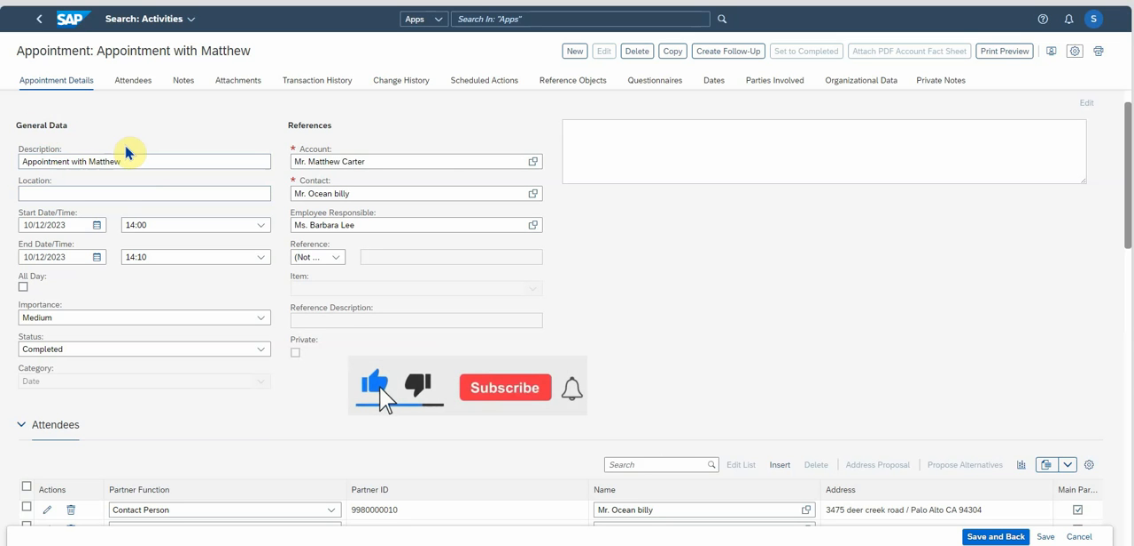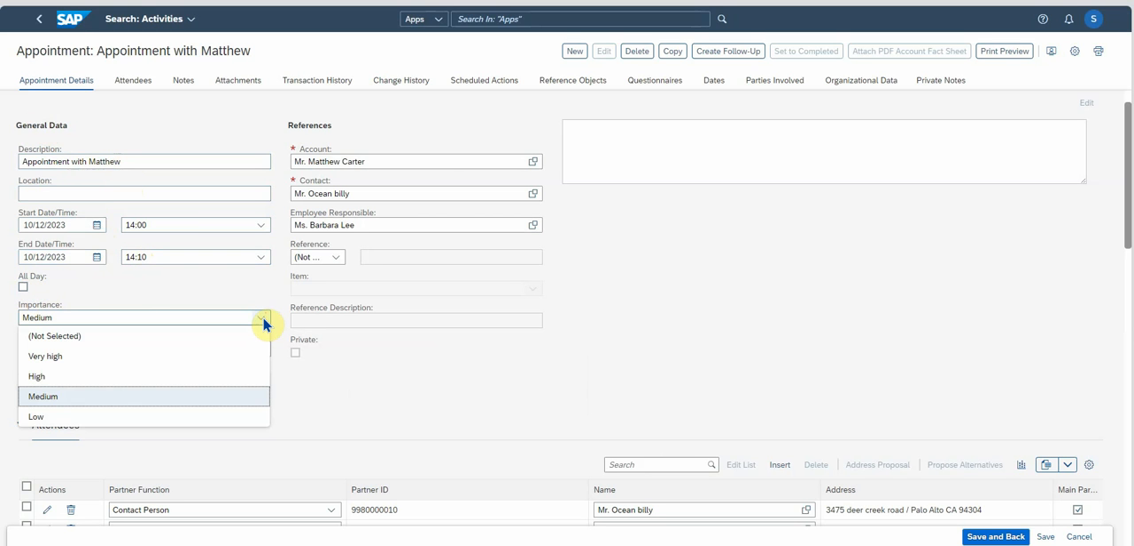You have a description, then you can also put in a location in the location field. Start date and time, end date and time are very important from a scheduling point of view. If you have all-day event, you select all day. Importance is actually quite important as well. There you have very high. Let's say this one to very high, and the status of this one is completed.